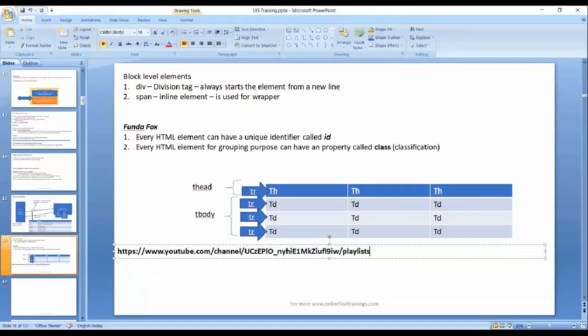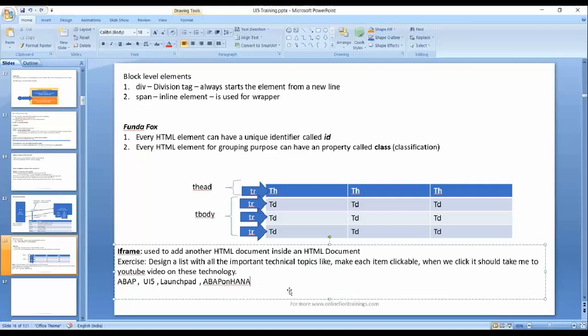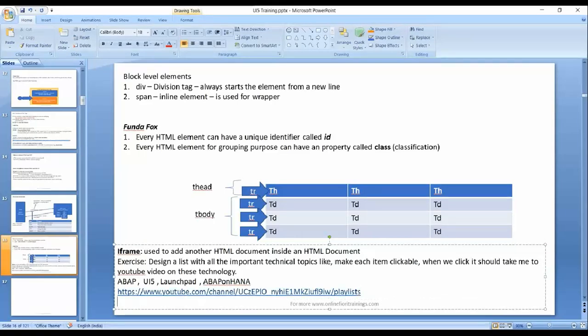You are all smart by now. Just create that list control with 4 topics inside the list, and it should take you to the video of one of the videos on this channel, for each of the technologies. Clear, everybody? That's an exercise for all of you.